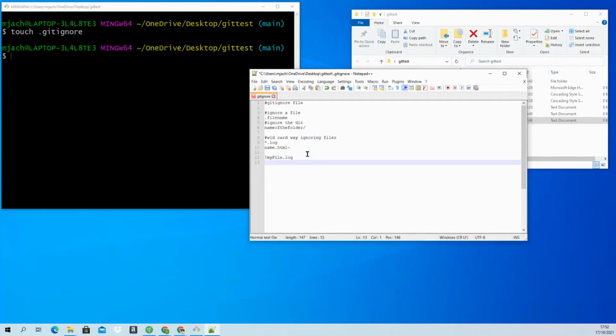So another way is saying not myfile.log. Don't ignore this file. You add this file. Even though we use the wildcard .log, we put the condition here, a negation sign before myfile.log. Don't ignore this file. You can add this file.